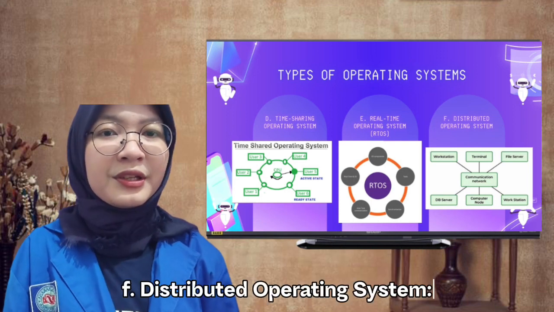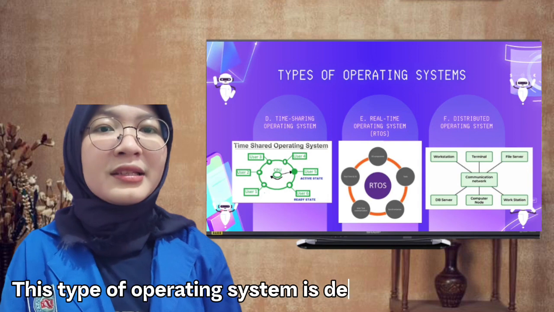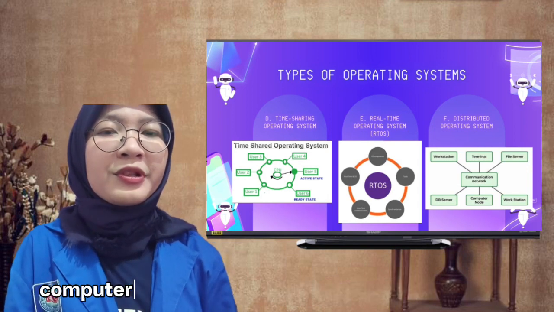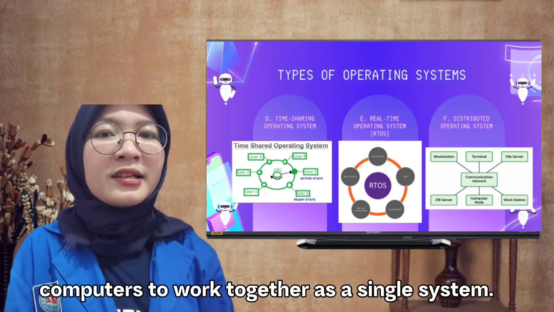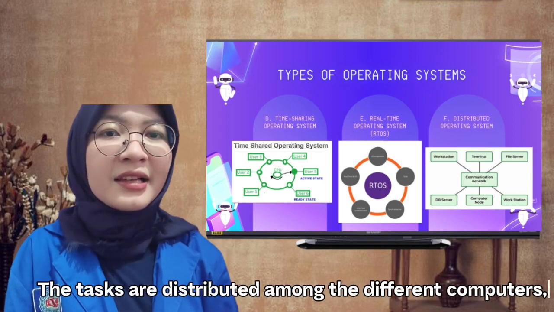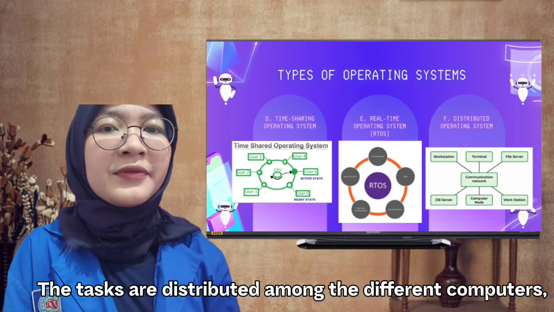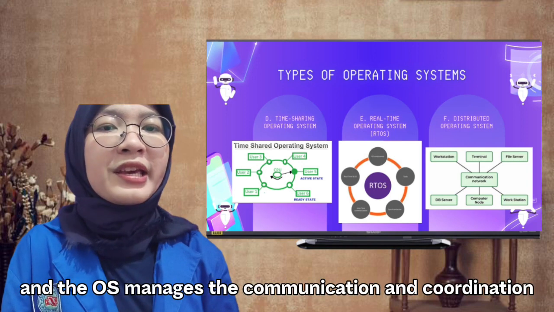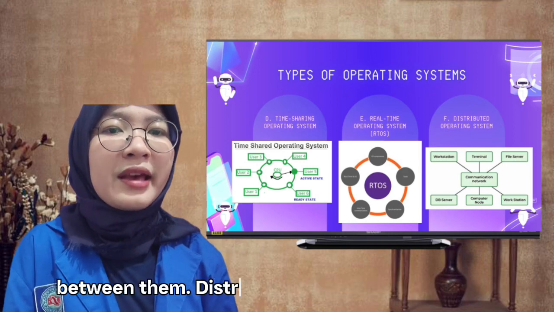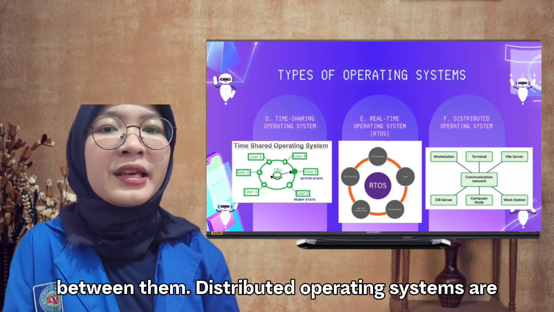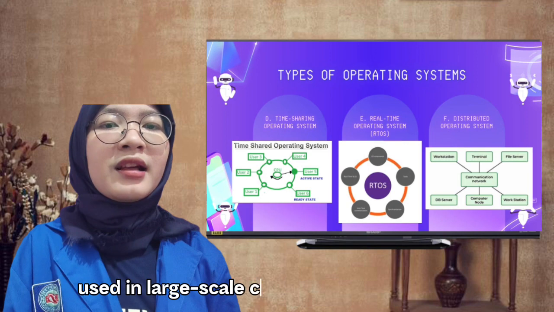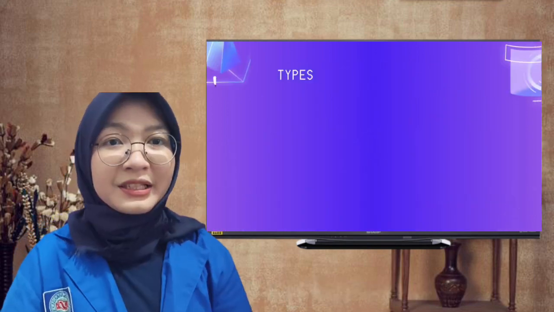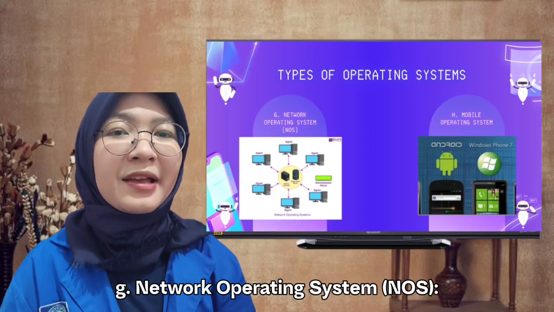F. Distributed operating system. This type of operating system is designed for multiple computers to work together as a single system. The tasks are distributed among the different computers, and the OS manages the communication and coordination between them. Distributed operating systems are used in large-scale computing environments.